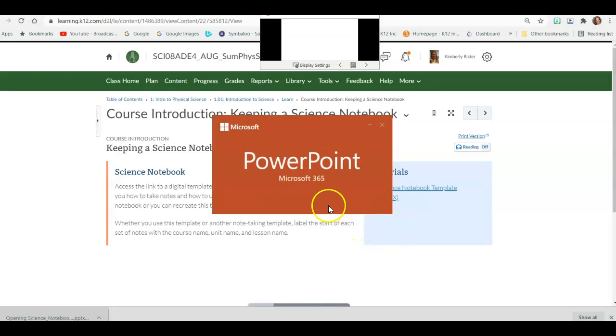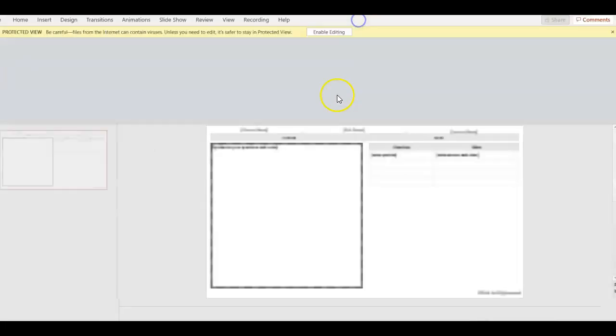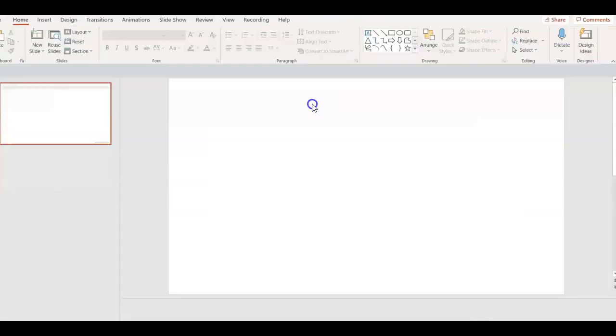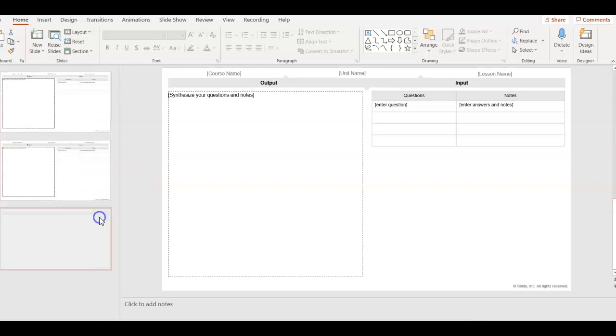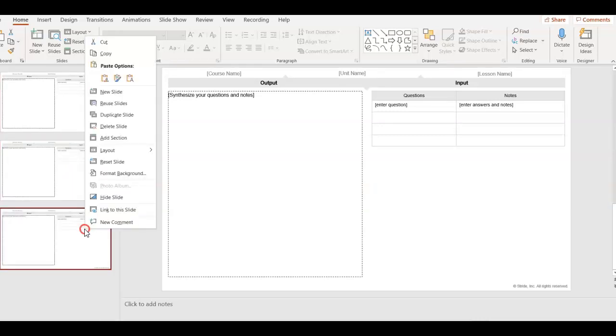So clicking that link and opening up this document, you only need to do that one time in a unit. So when you do this the very first time in the first unit, like this is 1.01, you would enter physical science, intro to physical science, it's unit 1, and then each time you add a slide, you're going to change the lesson name. So before I do that, I always want to go over to the side and right click and duplicate it.